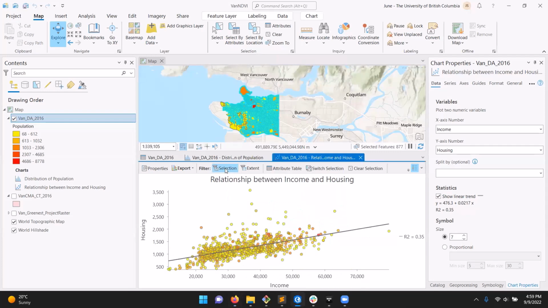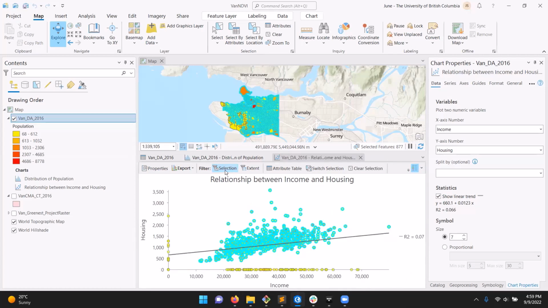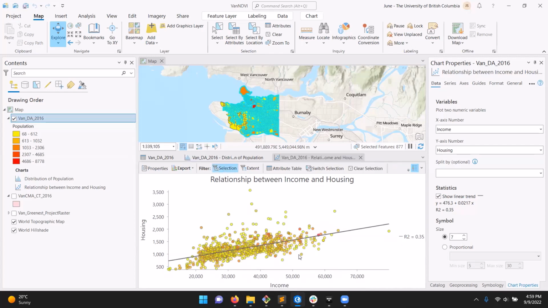Note how the plot itself changes and also note how the R2 value changes. This is important. When we include erroneous data, these are not correct, and we are not getting an accurate representation of the relationship. But if we exclude them, then it shows the relationship in a different way.